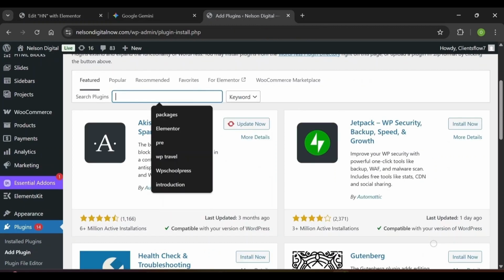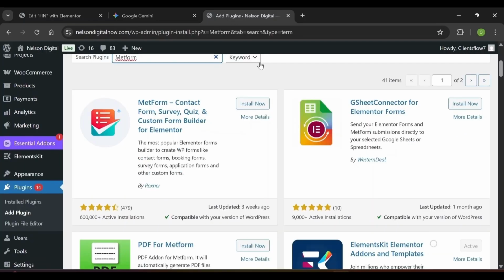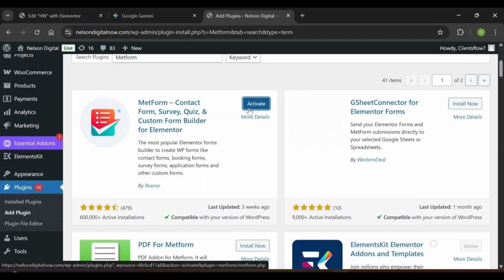We're going to add another plugin, which is Metform. Search for it right here. You click on the install now button here. This is the plugin, the one with 600,000 plus active installations. You click on the install now button. Once you have installed this plugin, you click on activate.